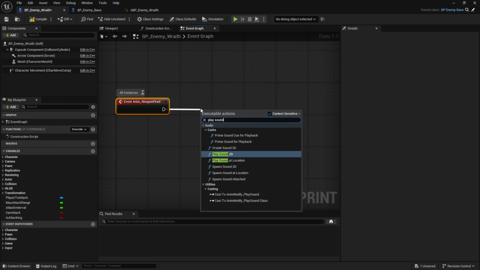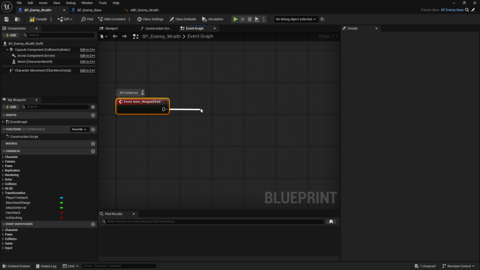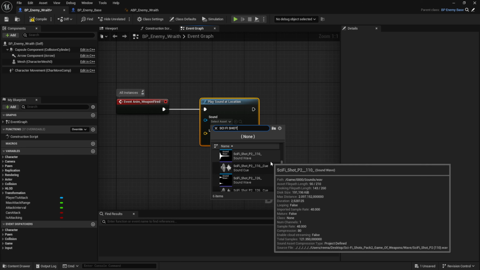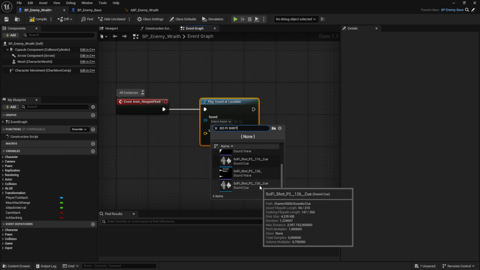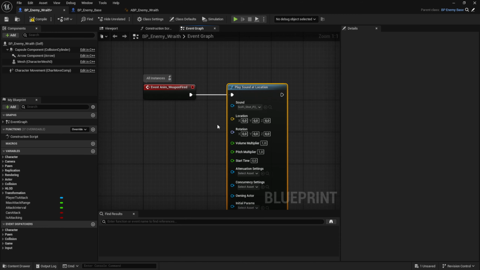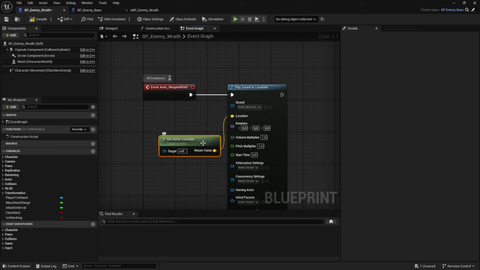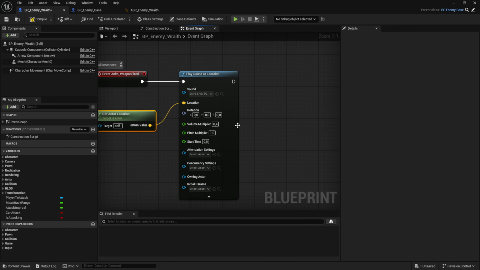So play sound at location. And for this one, I'm going to use the sci-fi shot 126. So sci-fi shot, and then we have multiple ones in here. So I'm going to select sci-fi shot 126Q. The location, I'm simply going to use the actor location. So get actor location. And then the volume multiplier, I'm going to make it 0.4, otherwise it's pretty loud, and there's going to be a bunch of enemies firing at the same time, so it could be pretty overwhelming, so I'm going to turn it down a little bit.